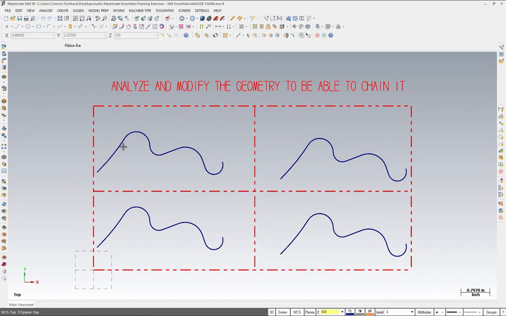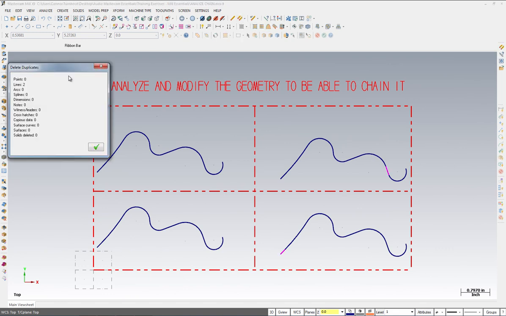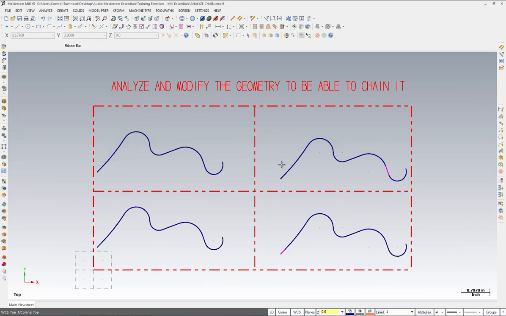So I'm going to start with the first one here. The first thing that you should do when analyzing a chain is to come up to the top here and select Delete Duplicates. When Delete Duplicates appears, you can see that there are two lines that are duplicated in this example. So when I hit OK now and I shift click, you should see that this line is fully chained now. So there were overlapping entities on this line here.